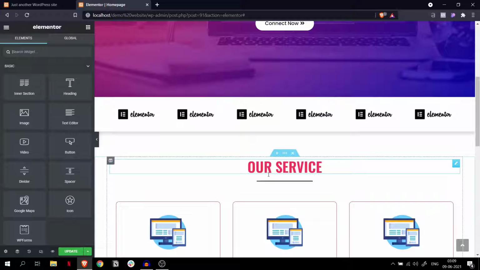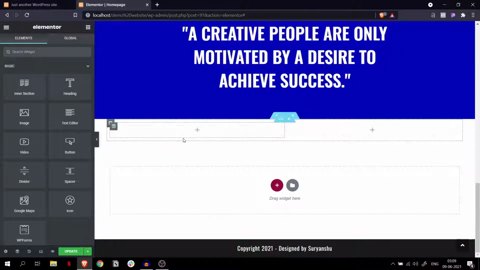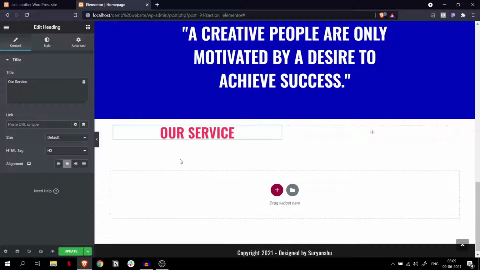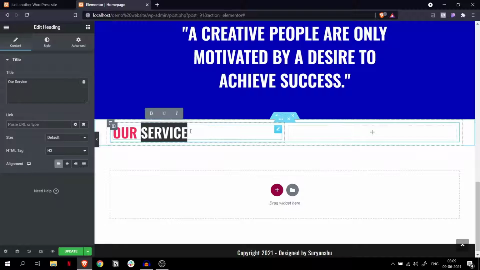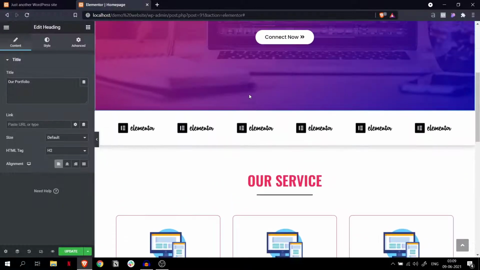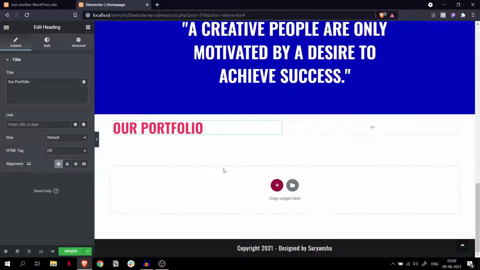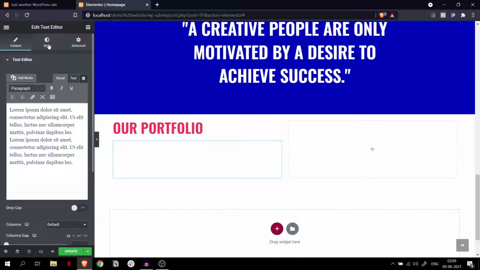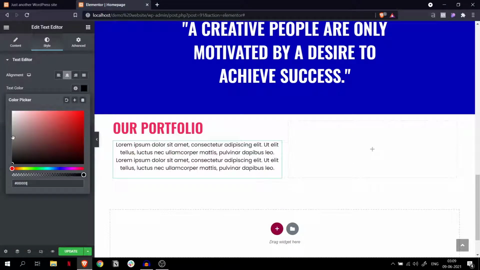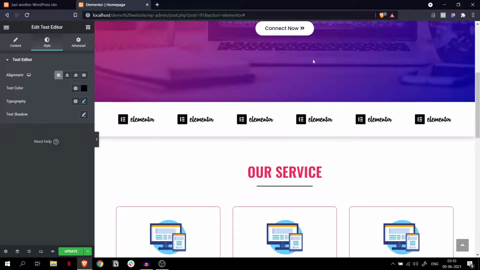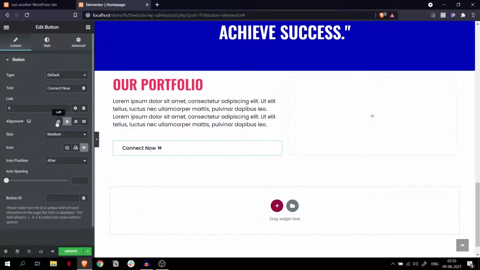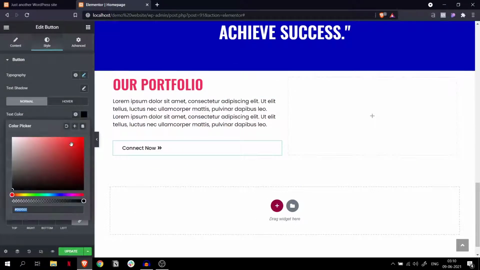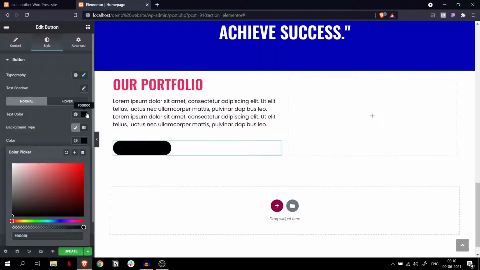Let me just copy this heading, paste it right here, left align this. It's our portfolio. For the text, let's copy this and let's paste it right here and change the color to black. Now for the button, we can also copy this button and paste, left align, and let's change the background color to black and the text color to white.